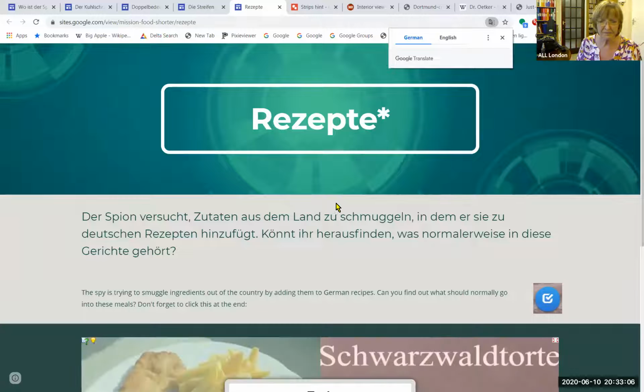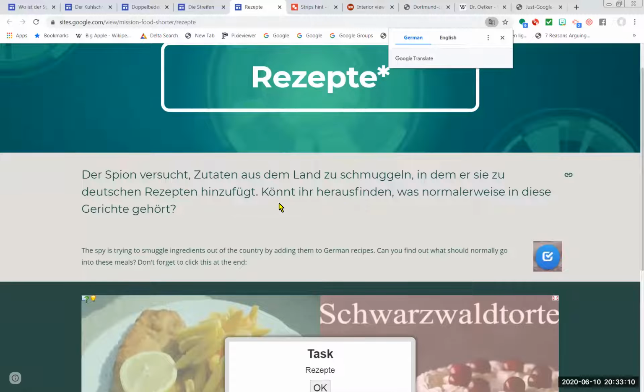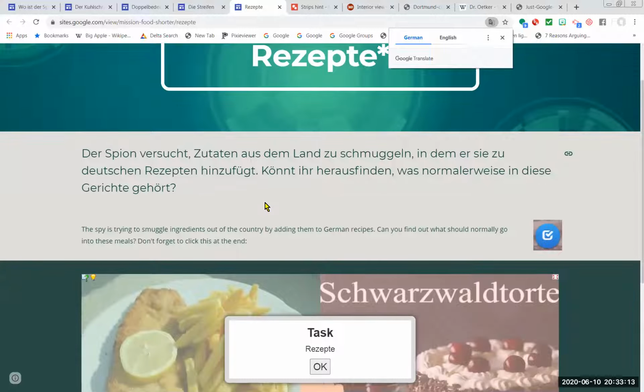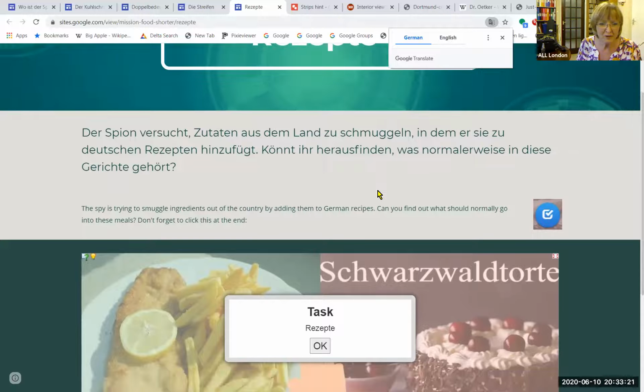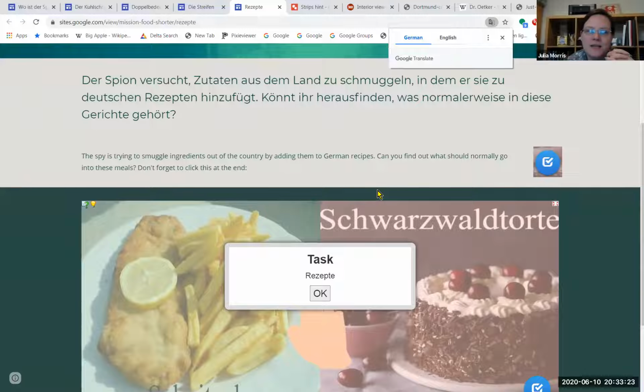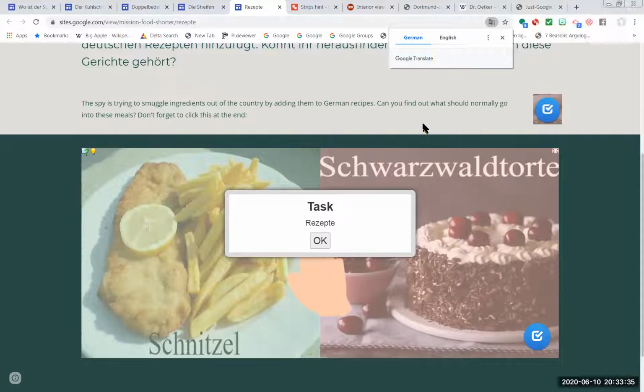Okay, I think this is one of the last ones. Okay, so der Spion versucht aus dem Land schmuggeln. Oh, I love that word, schmuggeln. As you do. Can you find out where she normally goes? Some of you might recognize this is from learningapps.com, which is a really great website, also completely free, where you can make different interactive activities, and I've just embedded it into that Google site as well.